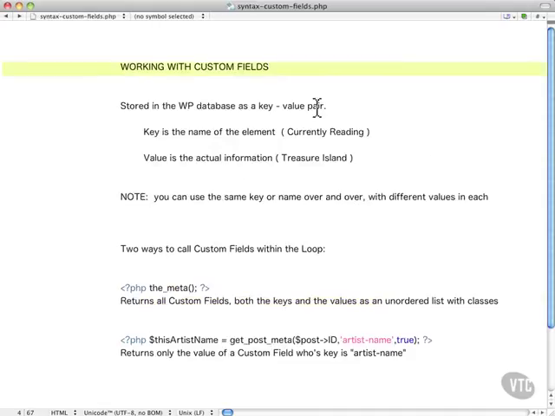Now what's the syntax for them? Well, they're basically stored as a key value pair in the database. The key is the name of the element and the value is the actual information. So for example, if I've got a key called current reading, what am I currently reading? I'm reading Treasure Island. And so you could then display what I'm currently reading in the post. And I just remind you again here that you can have the same key or name over and over and over again with different values each time.